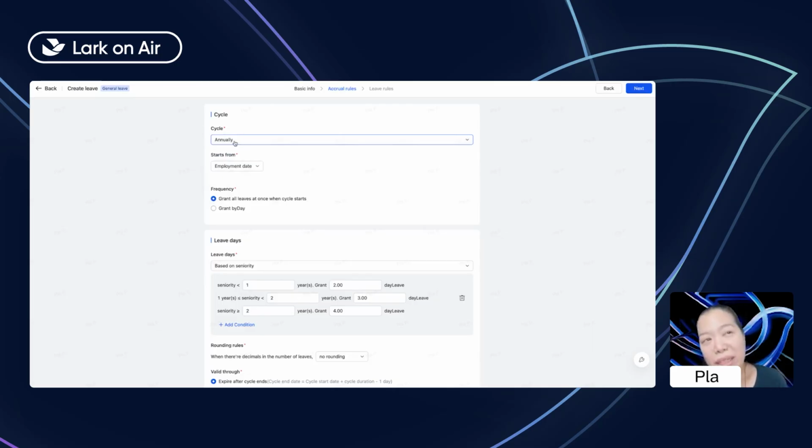Now, after we set how often this is granted, the system is asking, when are we granting it? This start from is when this leave is granted. We have two options for you here. We have their employment date and specific date. Okay, I'll let it sink. How often are you granting and when are you granting it?